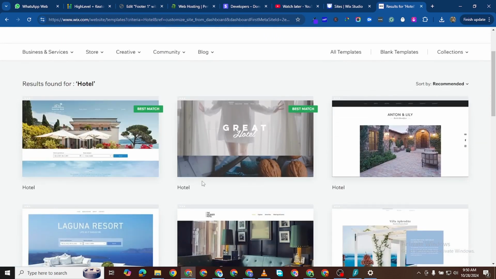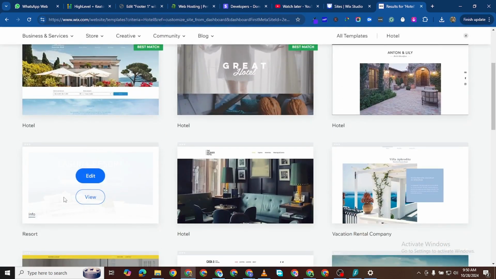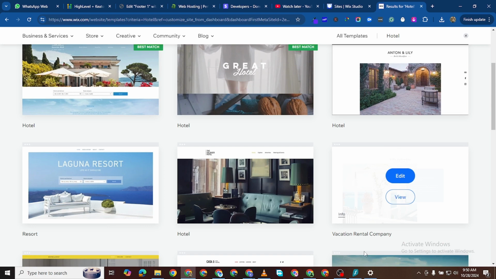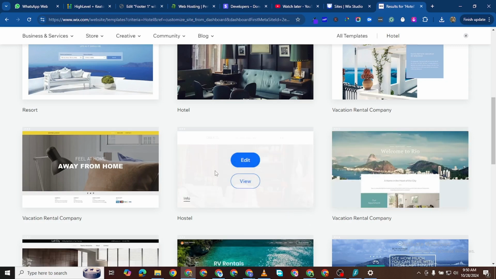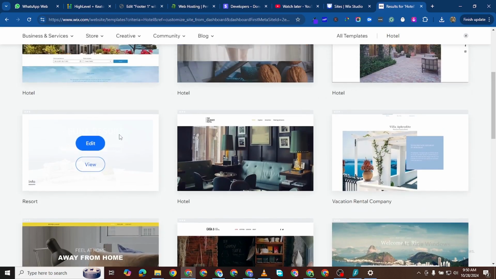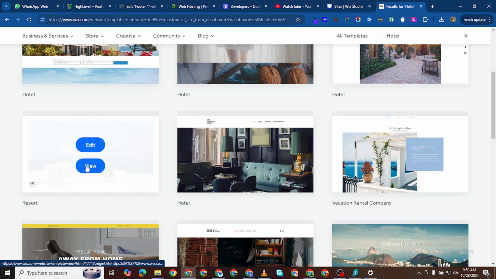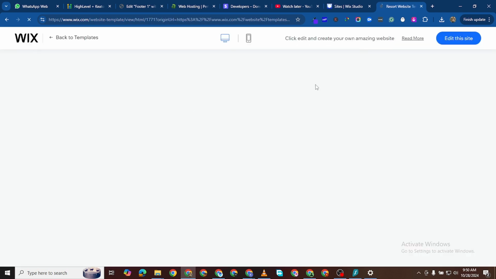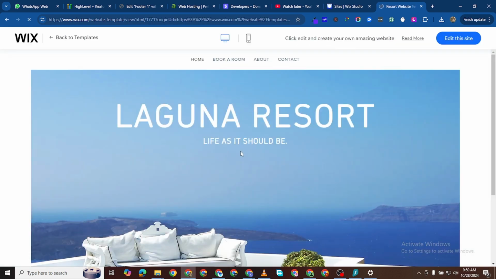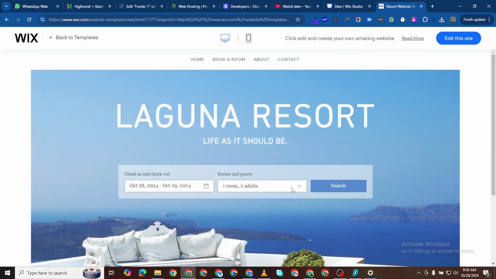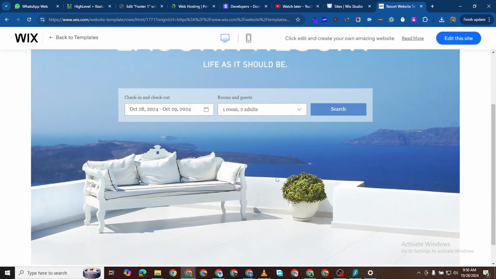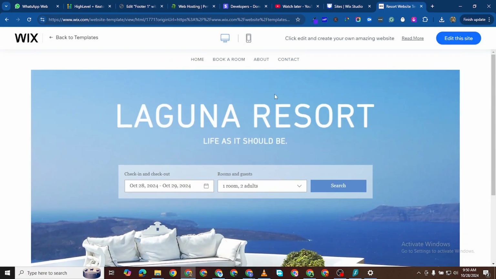You can see this hotel. Then this one says resort, which is basically still a hotel. And then this one, vacation rental company. This one is still a hotel, vacation rental. I want to go with this. This one really piques my imagination. So if I click on view, this is what it shows me. I am going to X out of that first. So this is what it shows me, and all of these have to be set up.